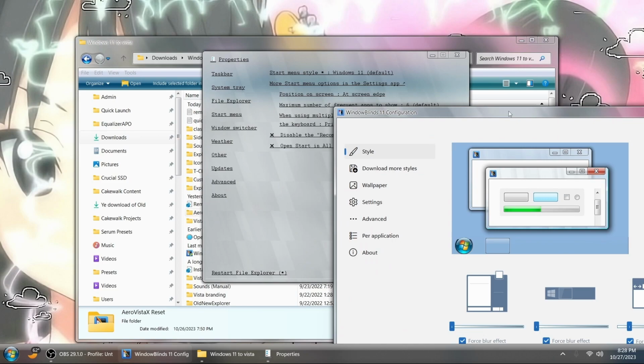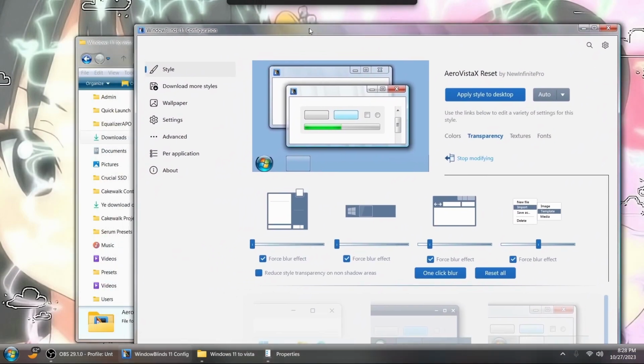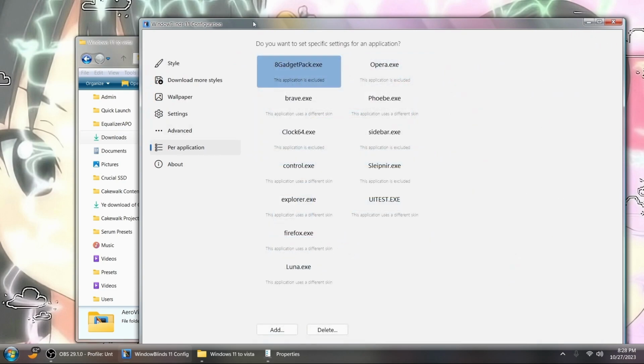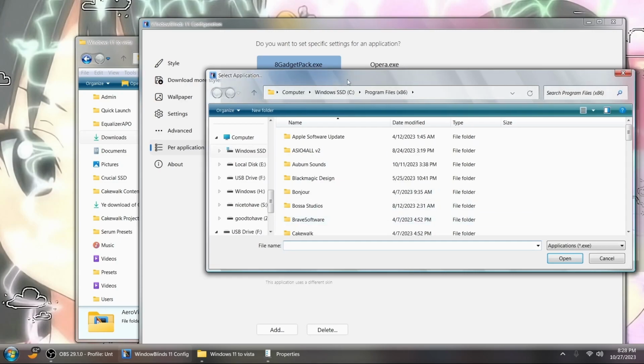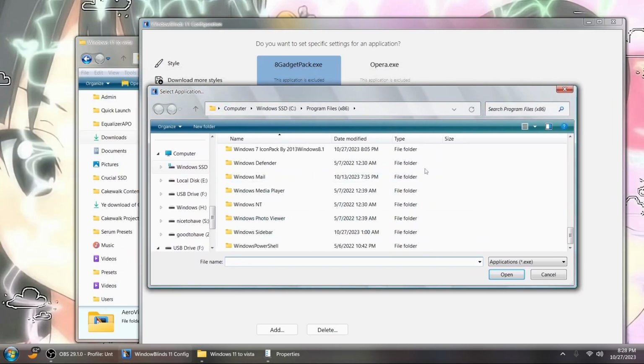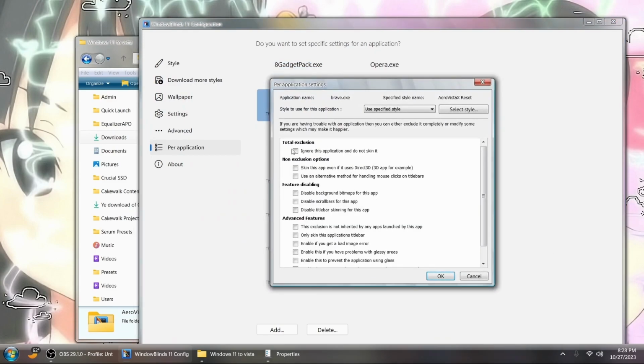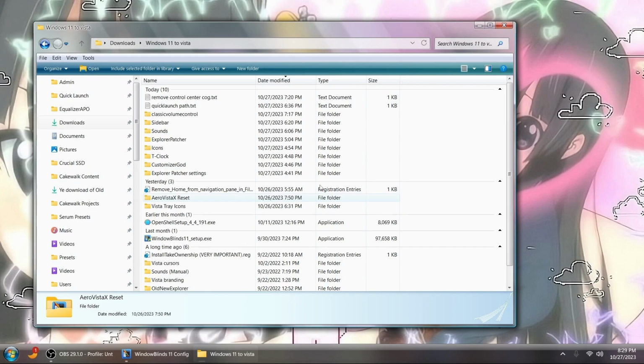If there's any programs you want to exclude from being themed, all you have to do is go to per application in the WindowBlinds 11 configuration, and just add. You're gonna have to find the executable for the program you want to add, but yeah, just add the executable, and in the options just click ignore this application and do not skin it, or you can use a different skin. With that out of the way, we're going to fix up the taskbar a little bit.